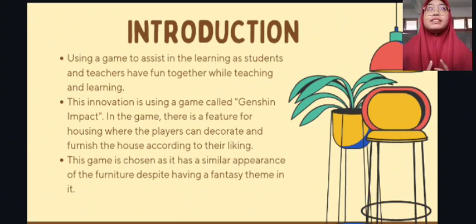For example, there is a region called Liyue. It is actually based on China, where the culture is also like the Chinese one. Okay, so in the game, there is also a feature for housing, where the players can decorate and furnish the house according to their liking. This game is still updating its content, but the features that they have in it keep on multiplying, and it is very fun to see.